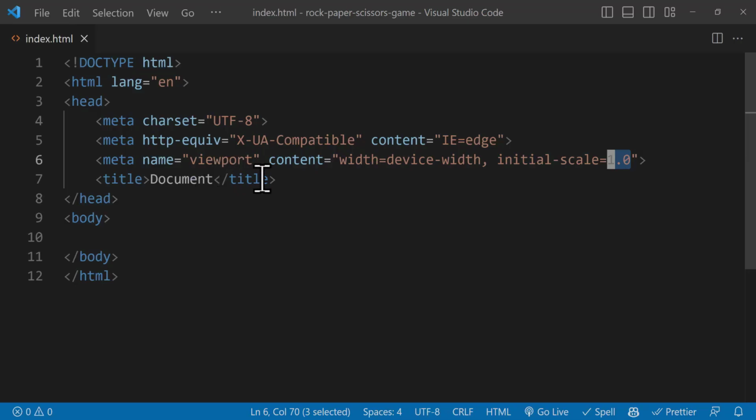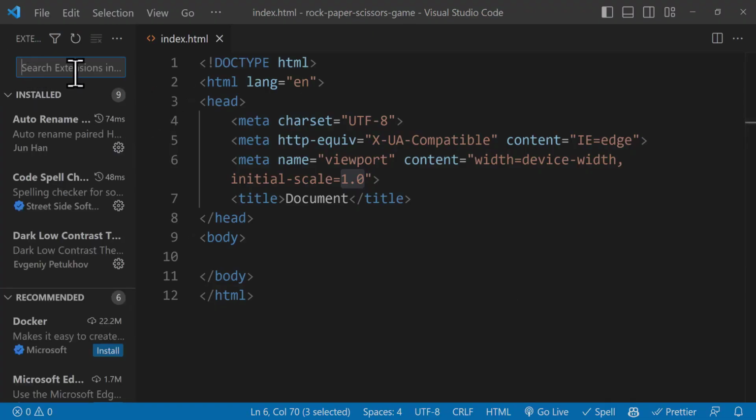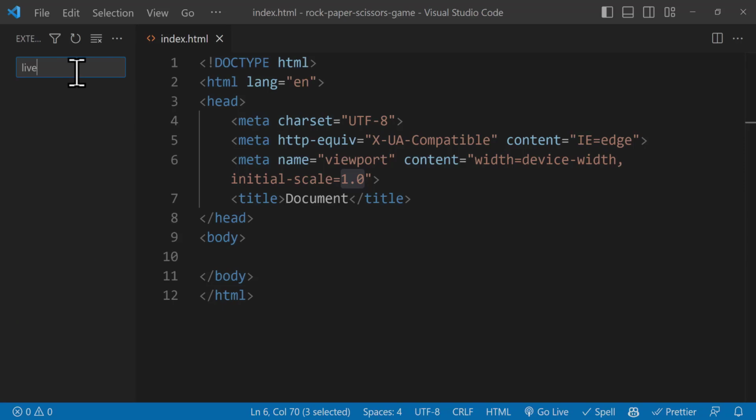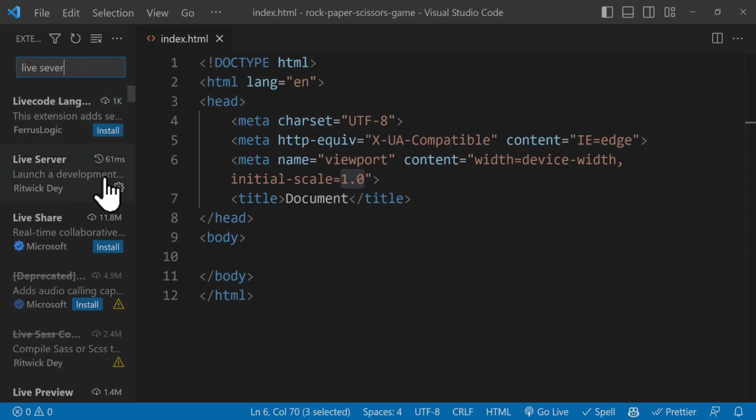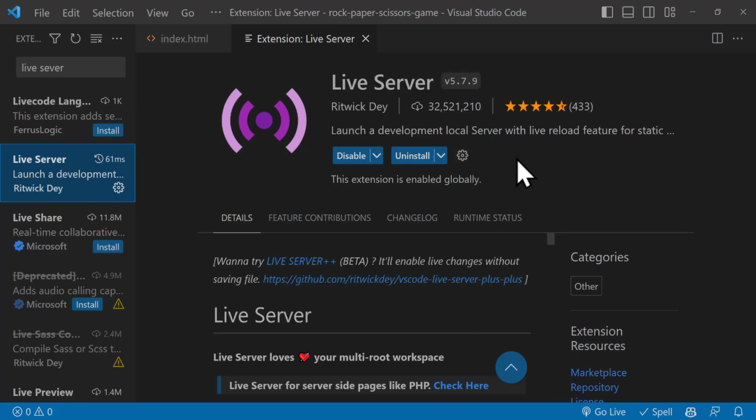To view our project in the browser, we will use a very helpful extension called Live Server. If you already have this installed, you can skip ahead. Otherwise, open your extensions panel with Ctrl+Shift+X and search for Live Server to find and install it. If you have not installed it yet, you can install this extension, which will create a local server for you.